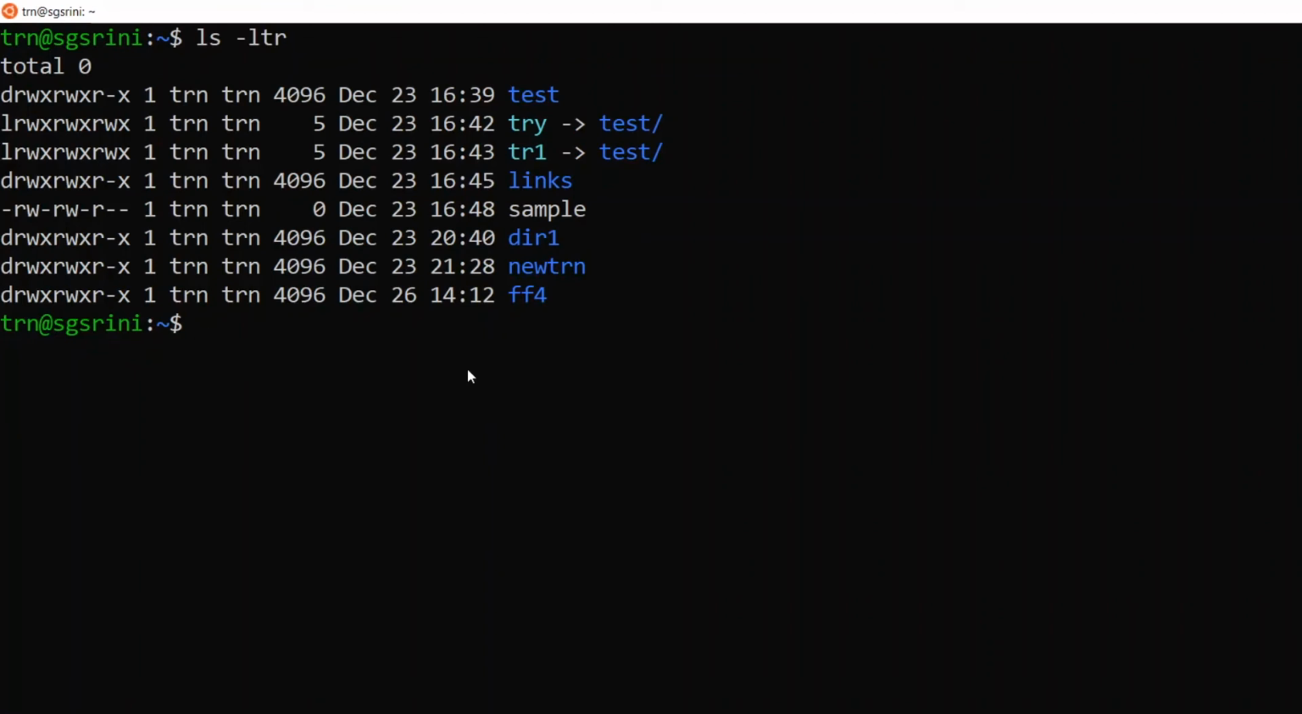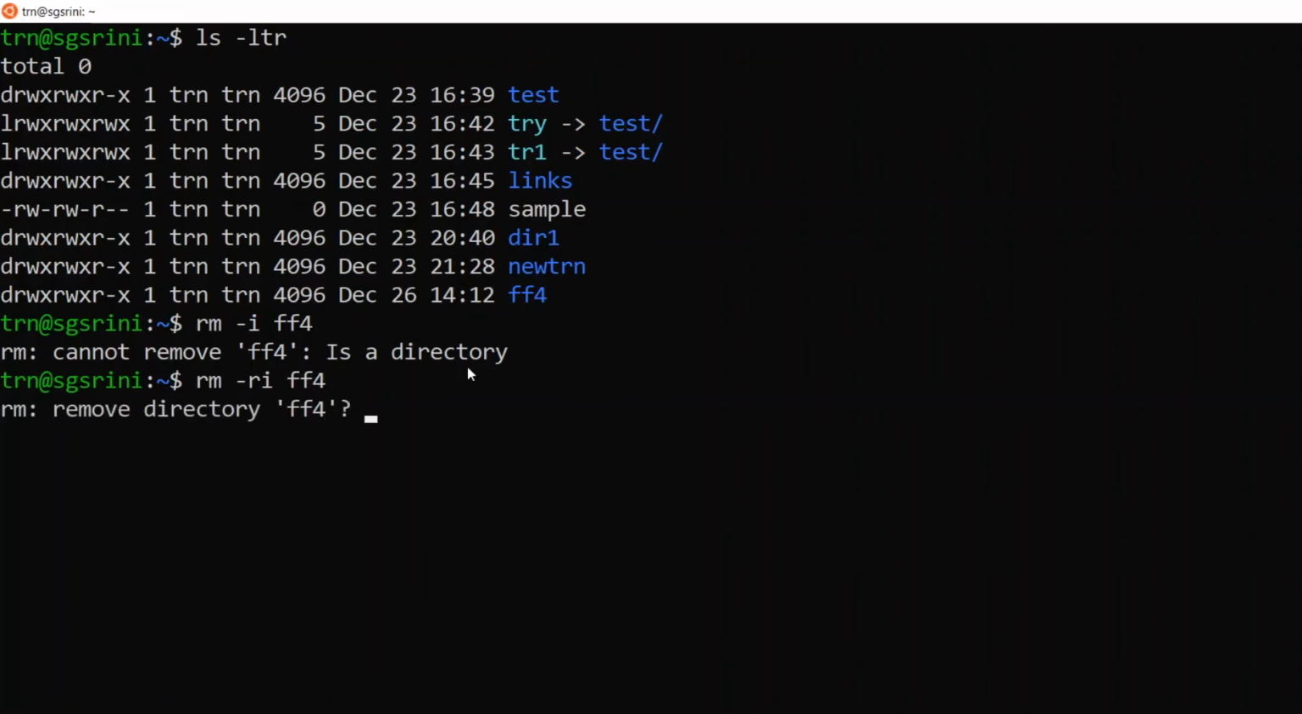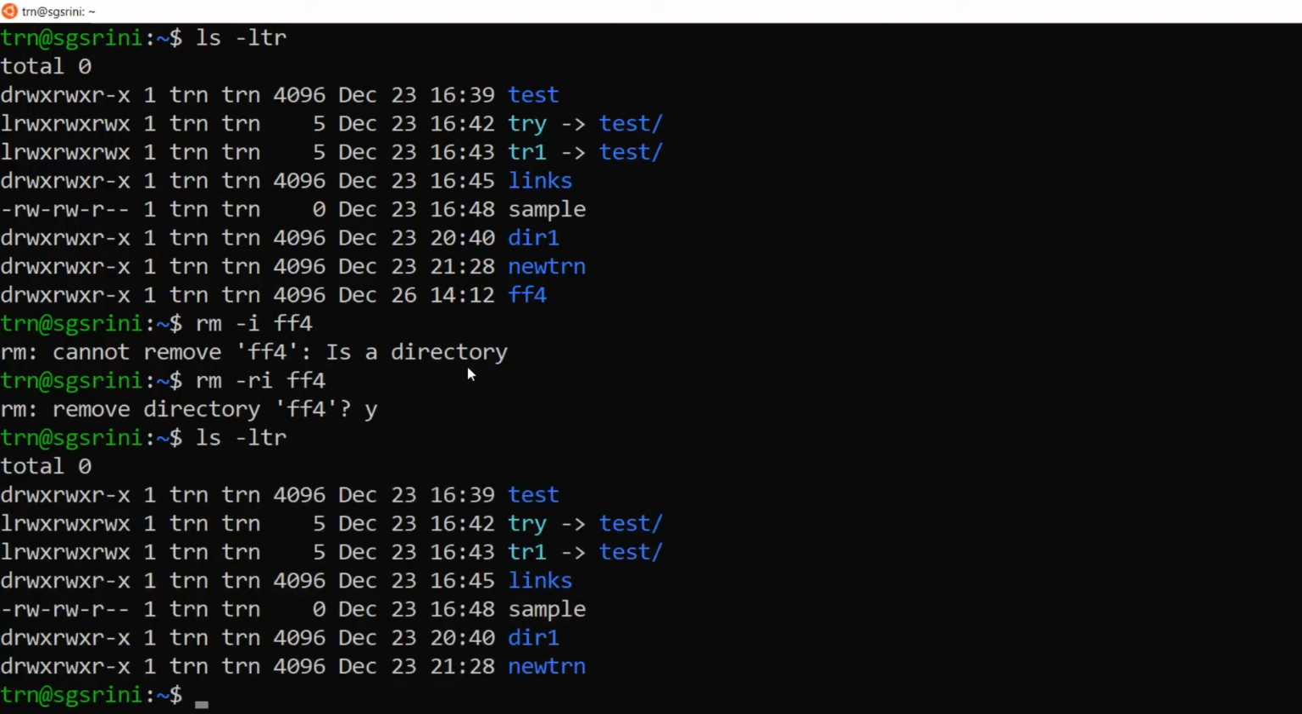One more we have is minus i, which is interactive. rm minus i ff4. Yes, it is a directory. So what do we need to give? We need to give minus r i ff4. So it is interactive. It is asking me whether I have to delete this folder. When I say yes, this gets deleted. So it is always better, if you want to be 100% sure that the folder you want is getting deleted, to give interactive so that we will be 100% confident in deleting the folder.